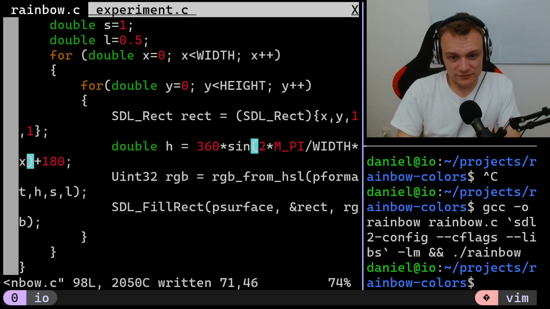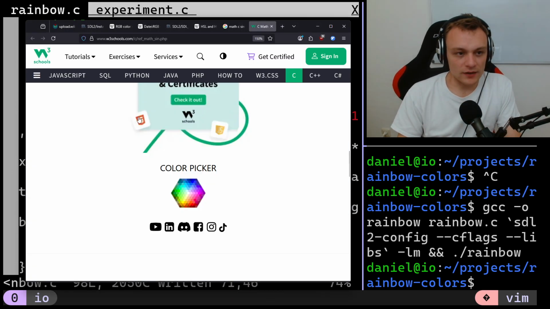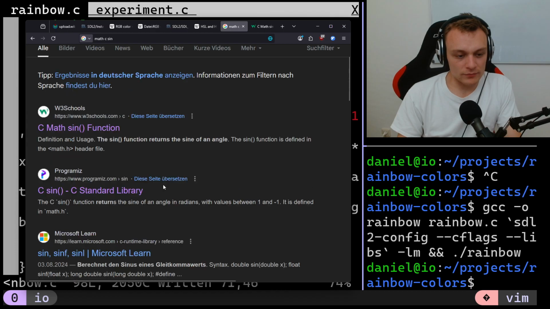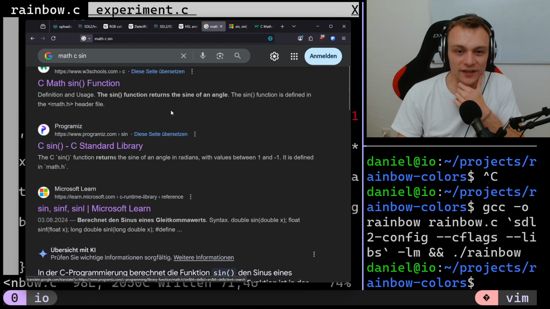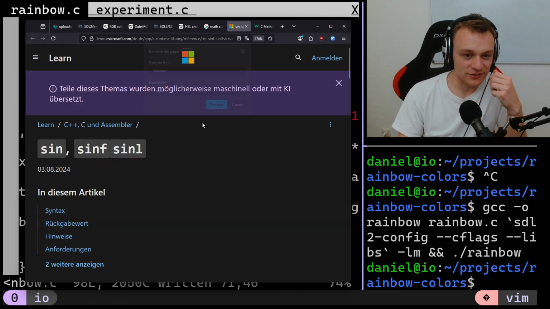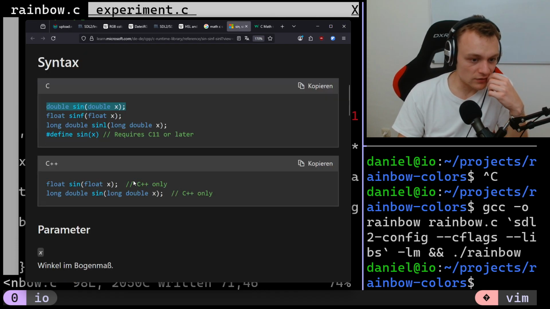And this is very, very weird. The interesting point is, I studied electrical engineering and I did a lot of computations with sine and that kind of stuff. Why do I struggle with this point right now? It's ridiculous. So double sine returns a double.